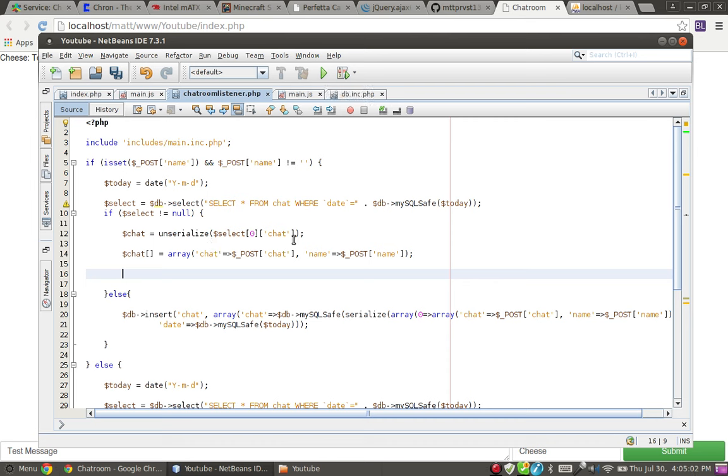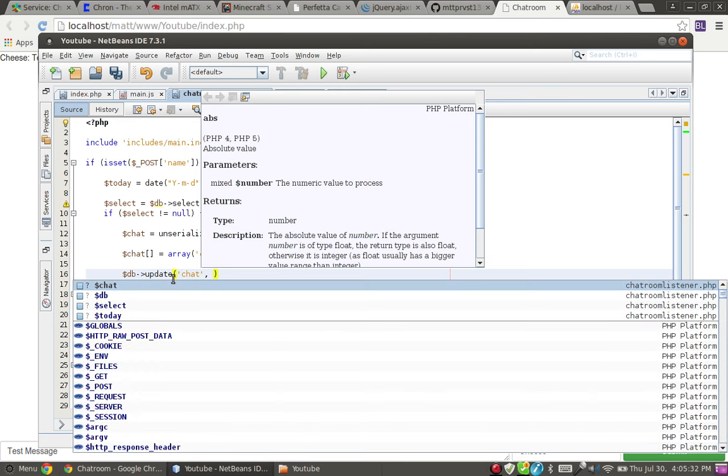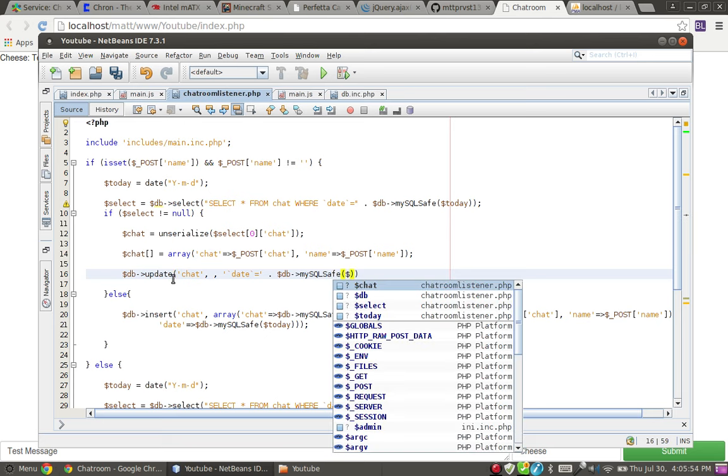Alright, so I think I know what it's talking about. So I want to do $db insert, update, I want to update chat, I want to make wait, here, let me think about this, and then where, date equals $db MySQL safe $today.